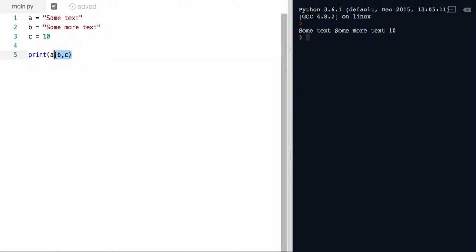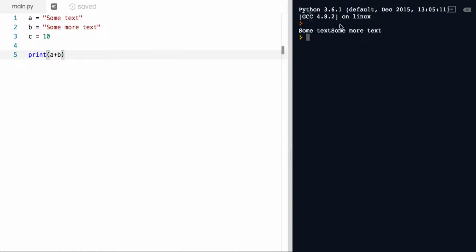Okay, so if we use a plus b, what we're expecting here is that the concatenation will remove any gaps. So what we'll expect is that the gap over here won't be there. Okay, so you can see that's been removed.